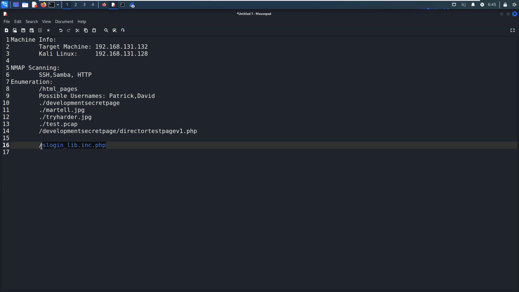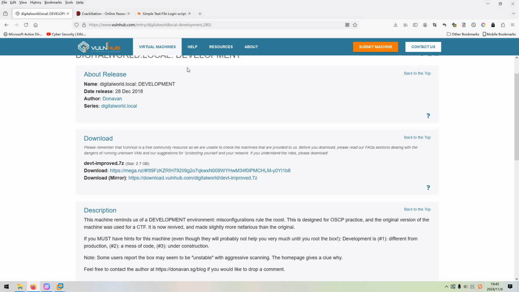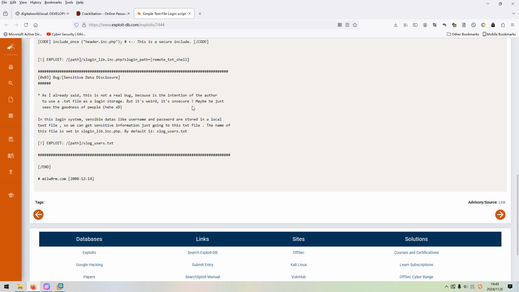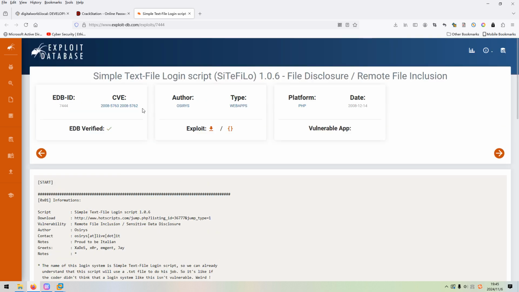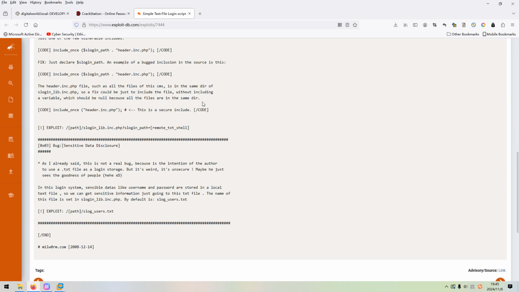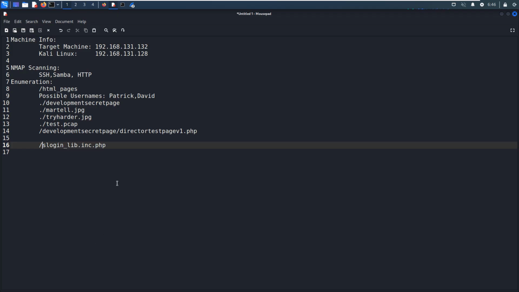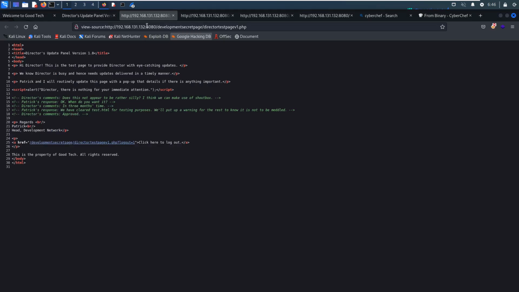And we can copy it and go to Google to do some research. Almost the first link leads to this site, Exploit Database. Actually, this one has the simple text file login script, which has a file inclusion vulnerability, and we can copy and access this file. This is not a normal local file inclusion vulnerability. Okay, so now we can access this file, and we got some credentials, admin.